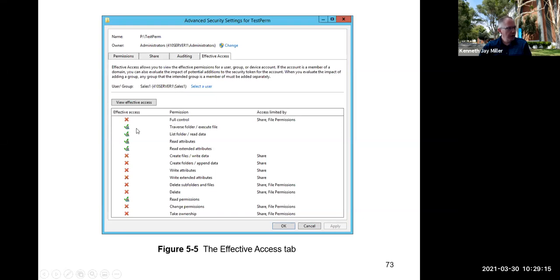and it says full control, no. Can he traverse folders, execute? Yes. List folders? Yes. Read extended values, read permission? Yes, but he can't write, or he can't delete, or he can't take ownership. Okay, and all these effective permissions, so you can always see what's going on with that.